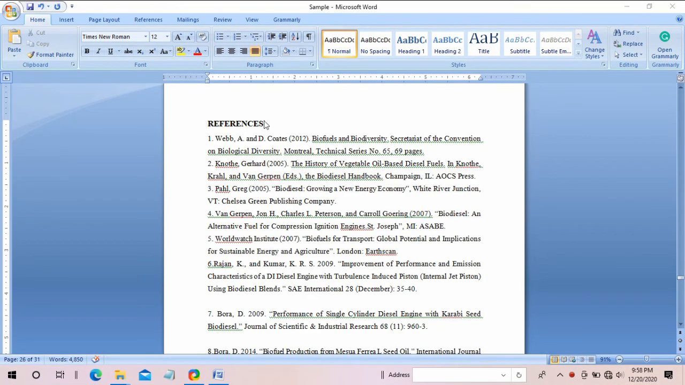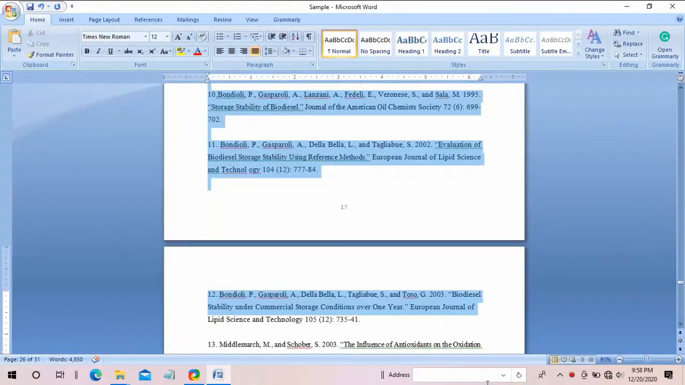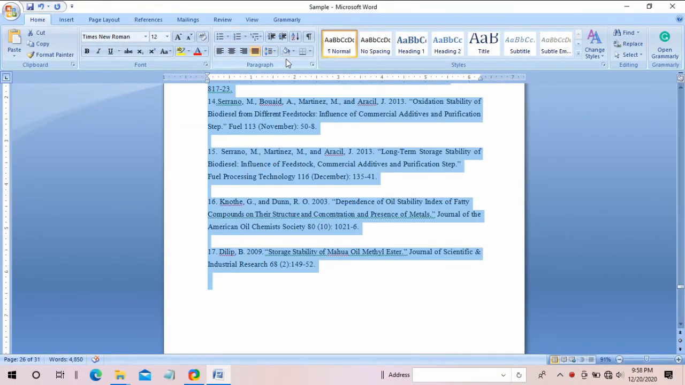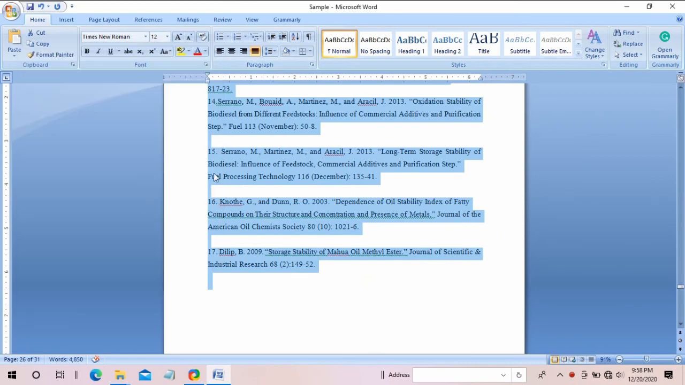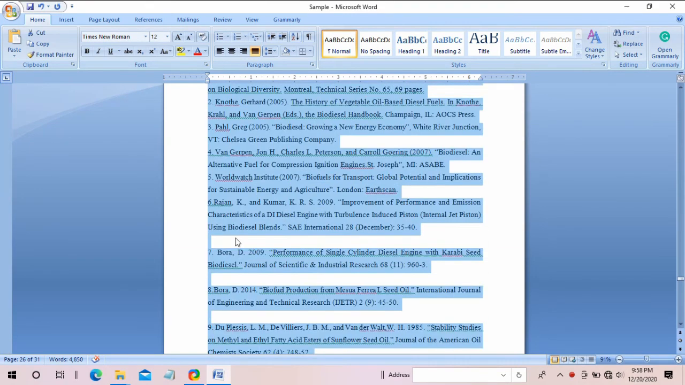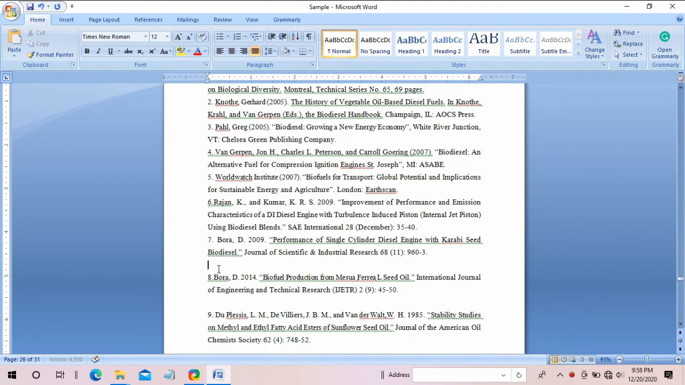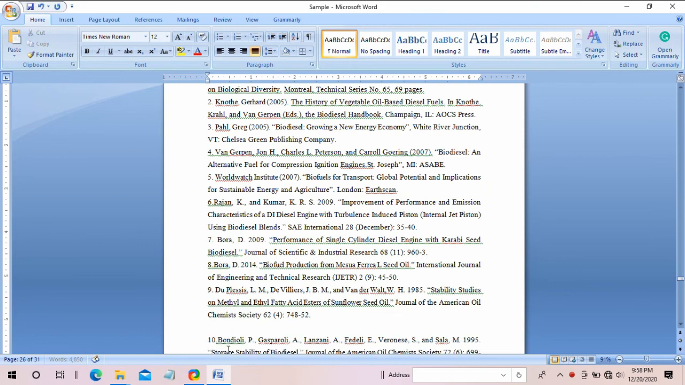In the reference section, you provide references which you have used while writing your project thesis. Now let us see, reference 14 times 1 bold and paragraph settings. Justified body text 0, 1.5. Okay, but they have provided unnecessary gaps, so you have to remove those unnecessary gaps this way.